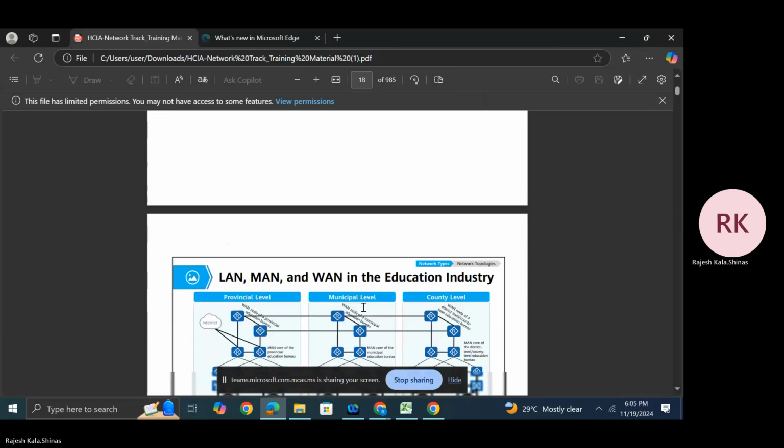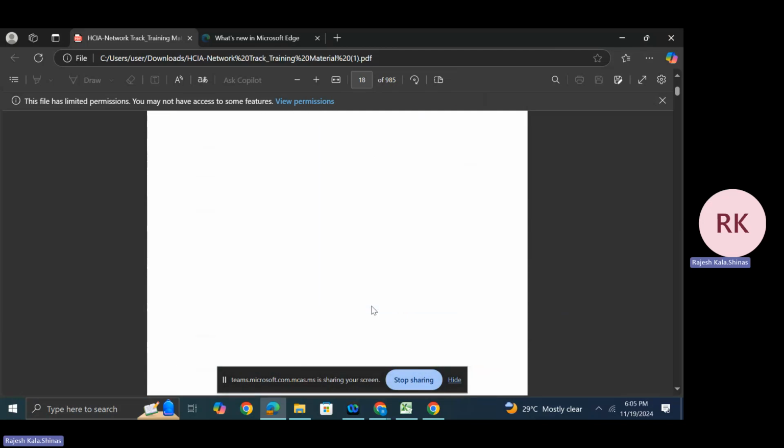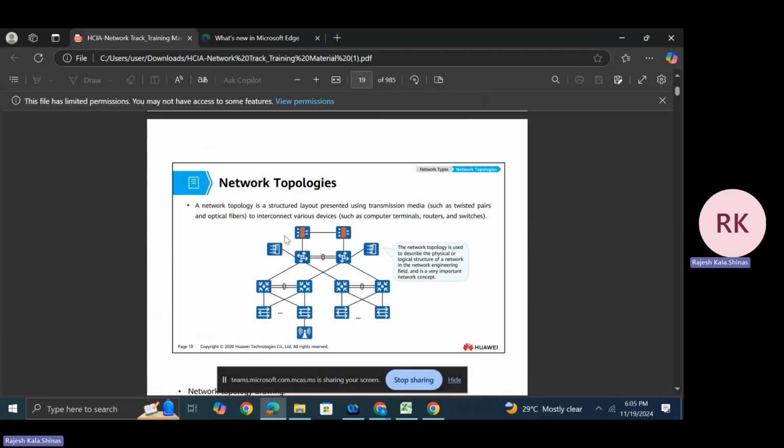Then we have the diagrams, it's already given here. Then what is network topology? Topology means a layout or picture showing how the media are used to connect the different devices. We have twisted pair and optical fiber cables, and we connect computers, routers, switches. I'm connecting all end devices, routers, switches, firewall, everything by cable or wireless. This is called topology.